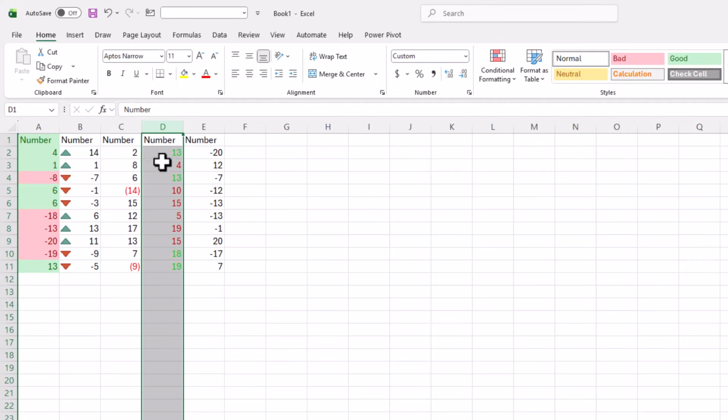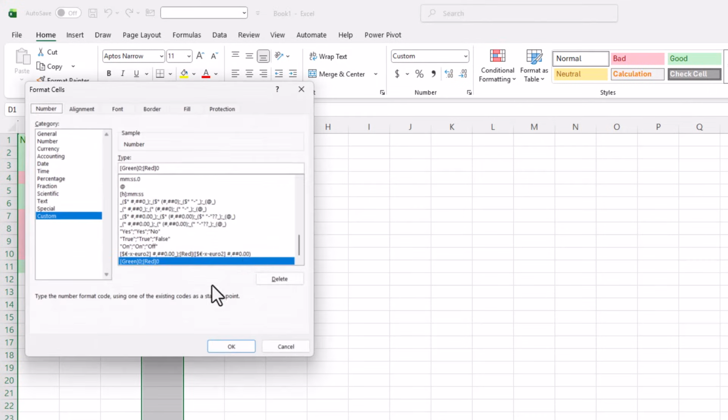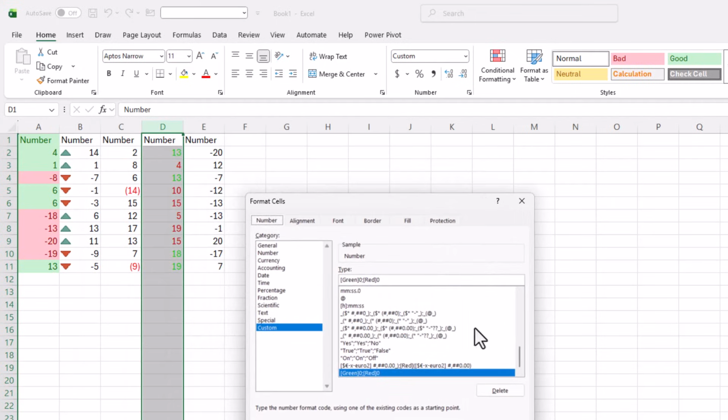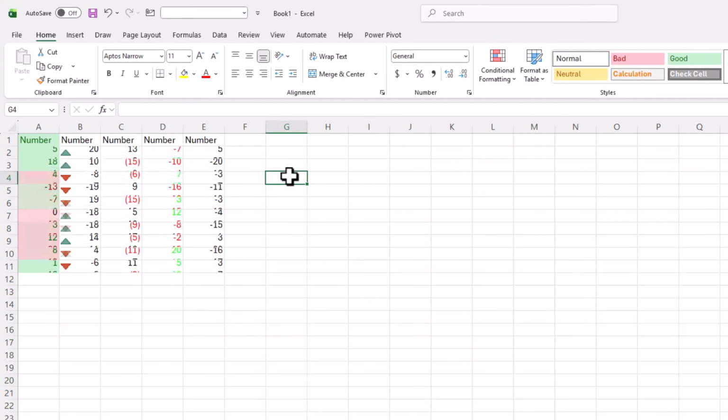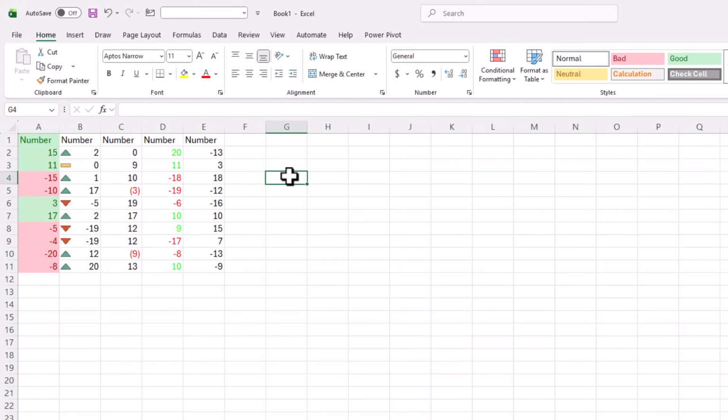Oh, I forgot to put the dash for the negative signs. Let's go back, right click, format cells, move this over here. This one, let's adjust that. And I'll put a minus sign here. And now I've got my minus signs for the negative. If I press my delete key a couple of times, you can see that it's adjusted.